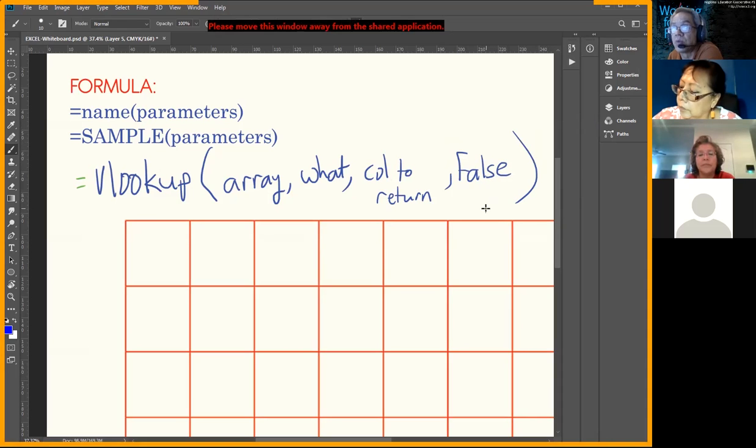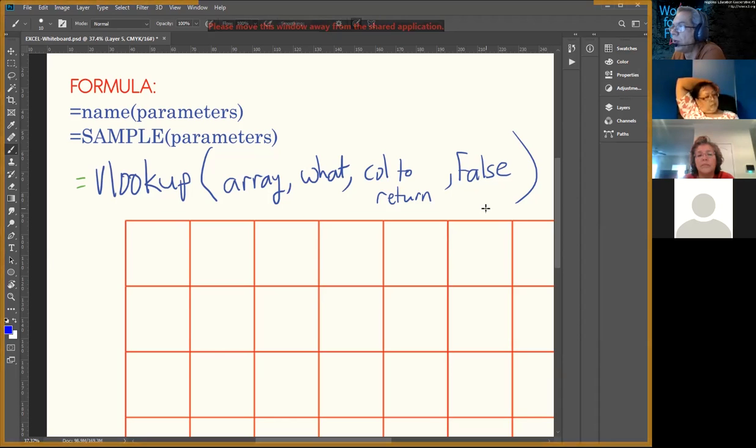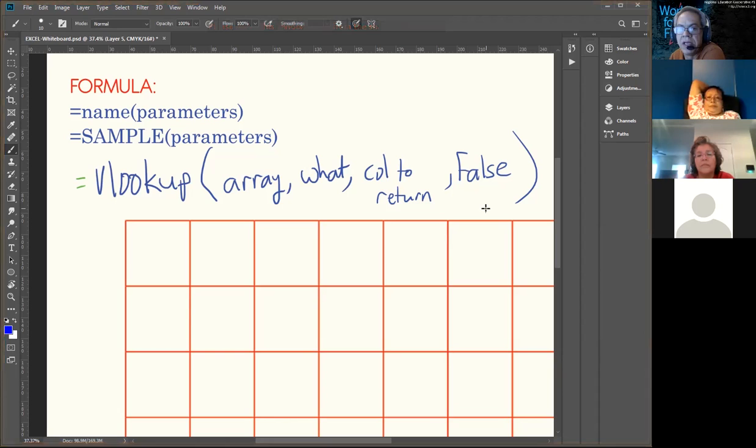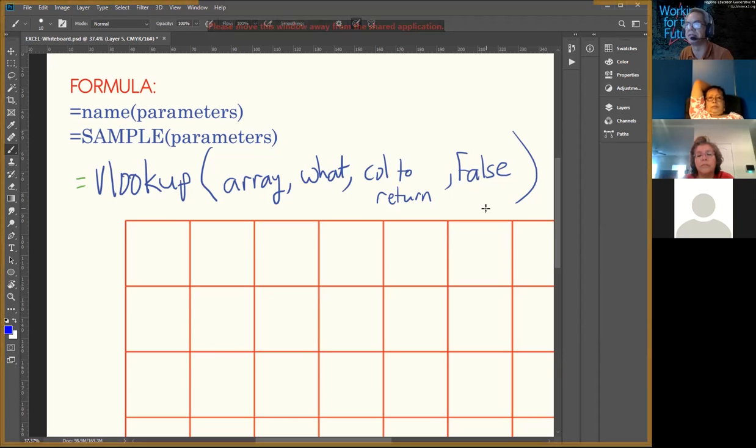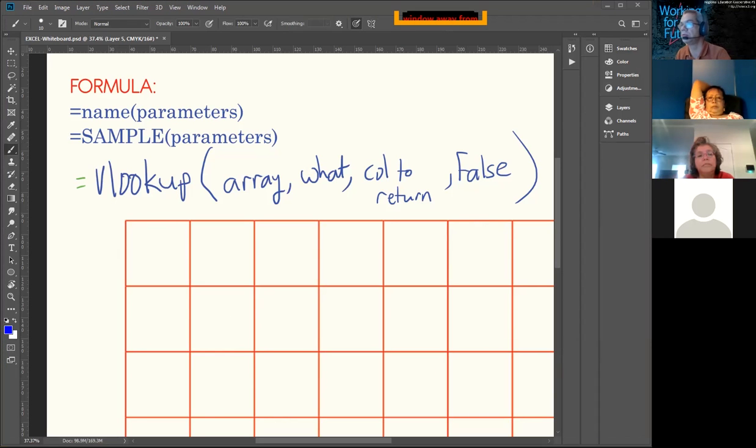it'll find the last row that is not greater than the value we're trying to find. That only works if they're sorted numerically. But don't worry about that. The point is, if we're looking for exact matches, then we need to use the word false. So false will say, look for an exact match, basically. All right, so that's what we're looking for. It's only 4 things to include. So let's do it.